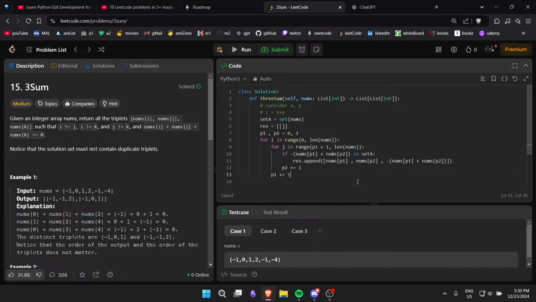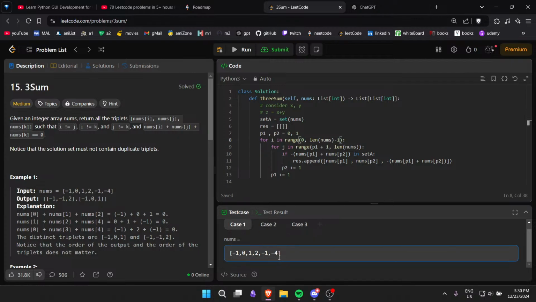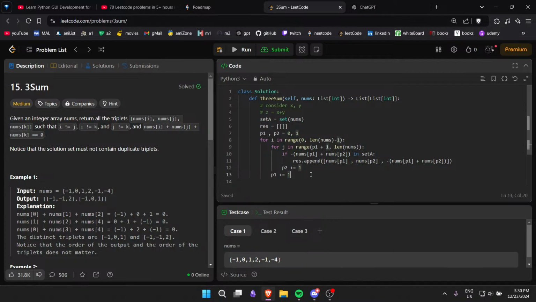For every p1 from 0 to len of nums. Actually not len of nums, we need to do len of nums minus 1, because then this would go out of range, I'm pretty sure. I guess from len of nums, we check till the last even. I just want to run it at this point. I'm not sure if it is even correct.